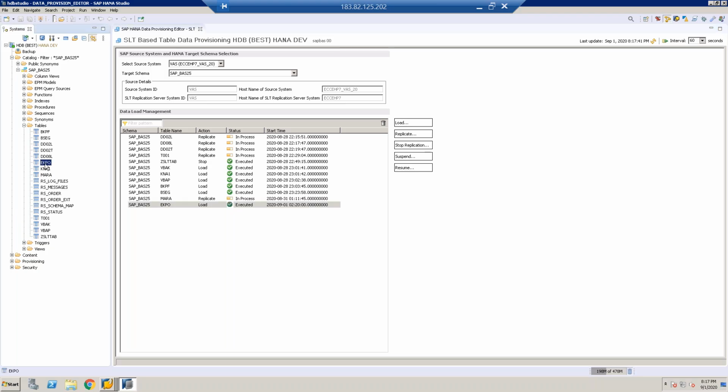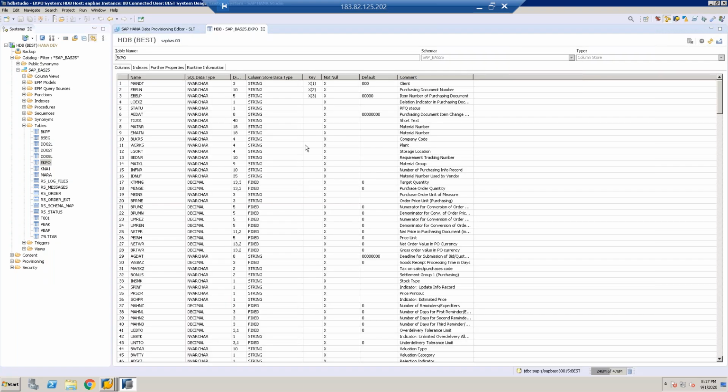Right click on the EKPO table and say open definition of the EKPO table. There you can see the EKPO table has been created with all the columns present in ECC. These are all the columns present in ECC. If you want, you can check this table structure also in ECC.